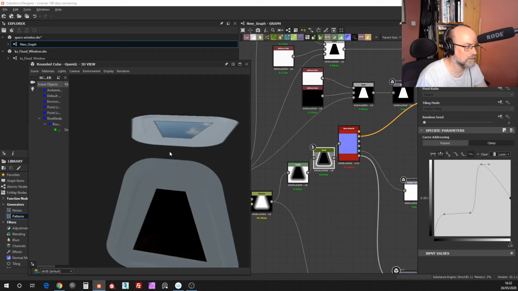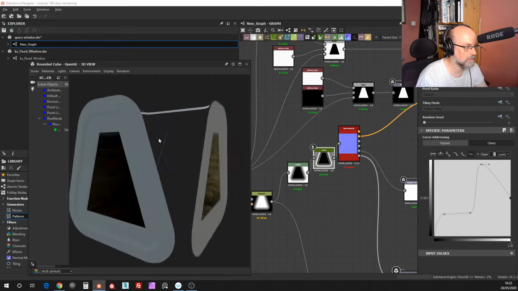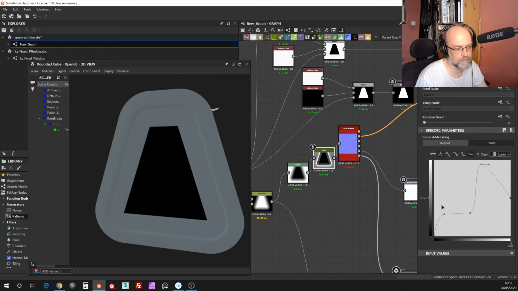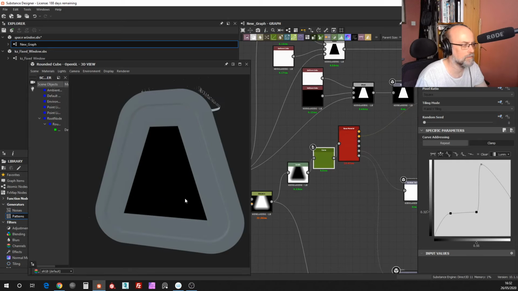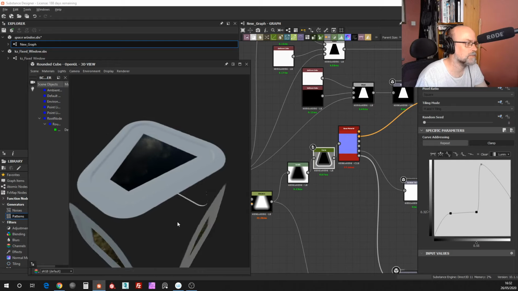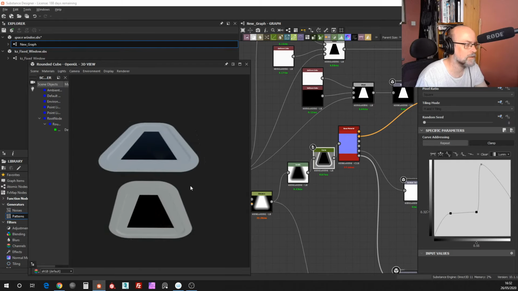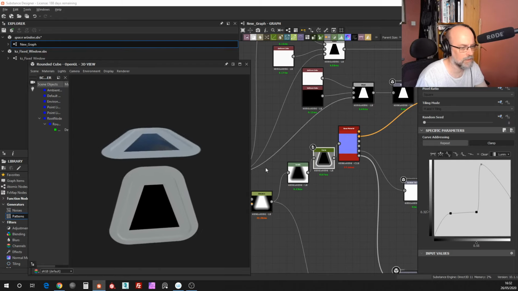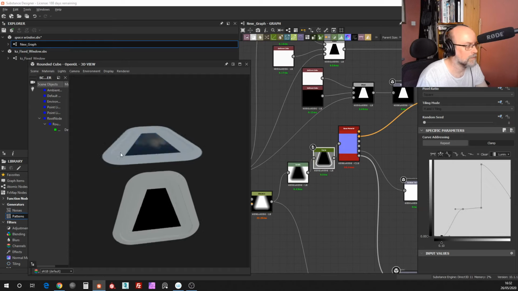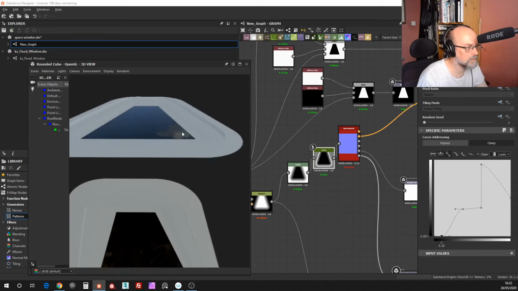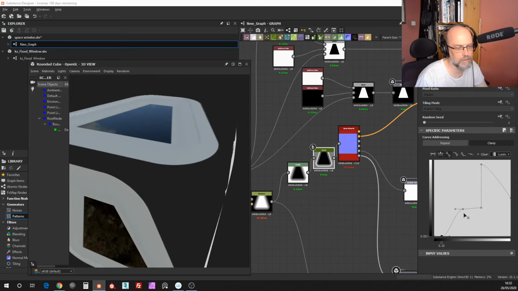See, we get this starting to get some shape on our window surface. My normal seems to be flipped. Why is that? Oh no, it's just an illusion. It's not quite enough. Trying to get this to read a bit better on the inside.